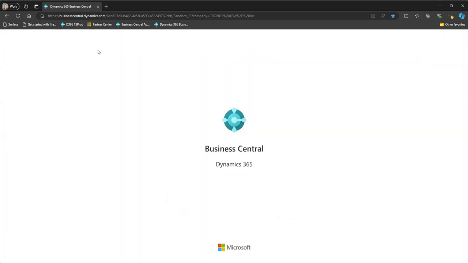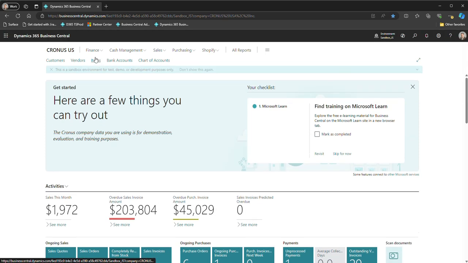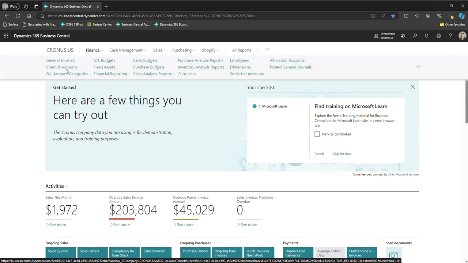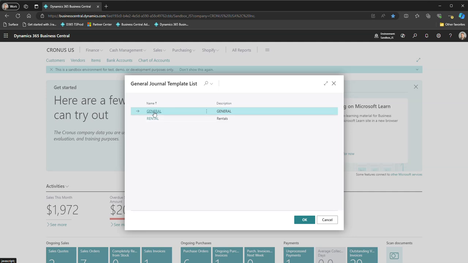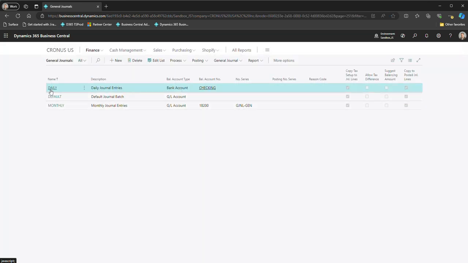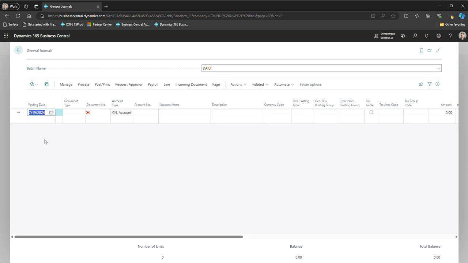And then, it's changing companies because I changed back to Cronus there. If I go back into my general ledger now and pick one of my journals, go into my daily journal here, right? What we should see each time if I reset them.